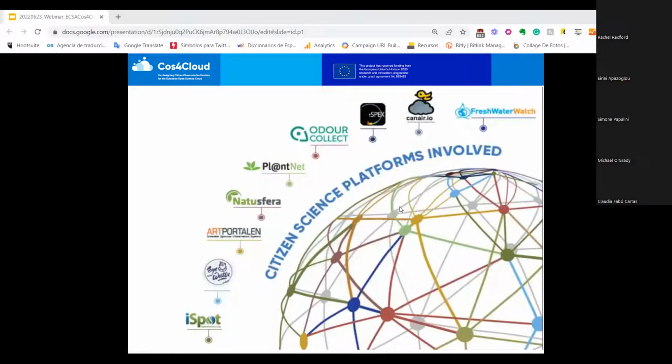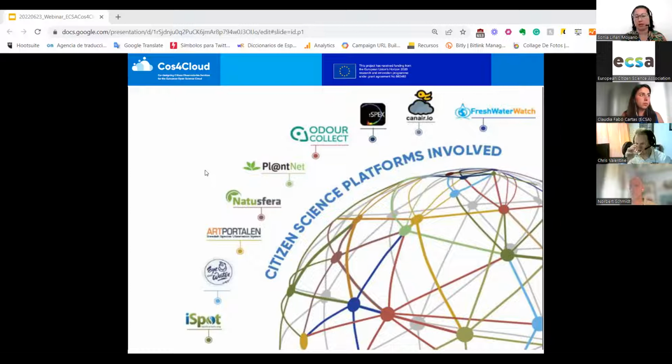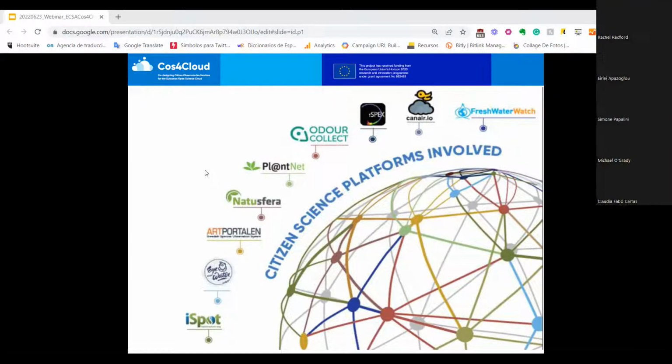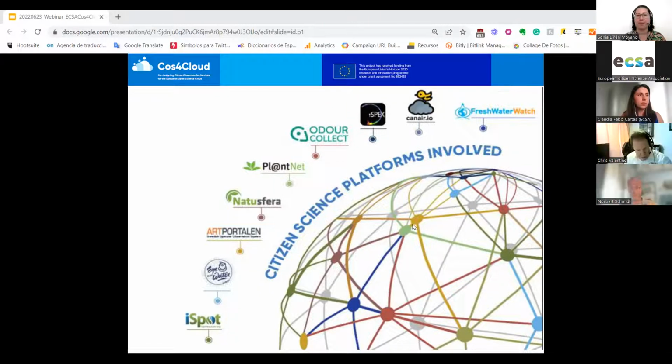Well, and how are we co-designing? We want to co-design these services, but we cannot do it alone. So Cos4Cloud relies on the participation of this network of citizen observatories and do-it-yourself initiatives. You can see here Odor Collect, iSpex, Canairio, iSpot, etc. We are trying to connect these services with these citizen observatories and do-it-yourself initiatives, because these platforms are responsible for the testing of the services. We are now in the phase of developing and almost finalizing all the services, and we are starting the testing now, which we will do through this network of citizen science observatories.